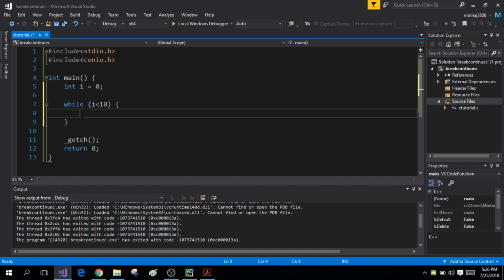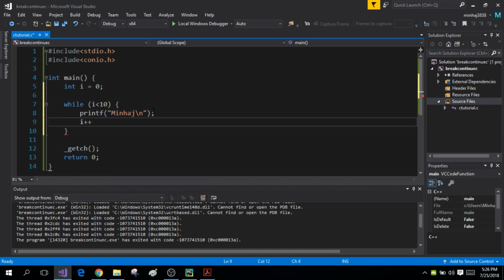So I want it to print my name, Minhaj, followed by a new line, and then I want to increment the loop variable I. One thing to keep in mind is that in the for loop, the loop variable was incremented inside the parentheses. Remember, the for loop had three parts: initialization, testing, and increment. So it was incremented in between these parentheses. But in the while loop, the loop variable is incremented or changed inside the body. Only the condition is written in between the parentheses.